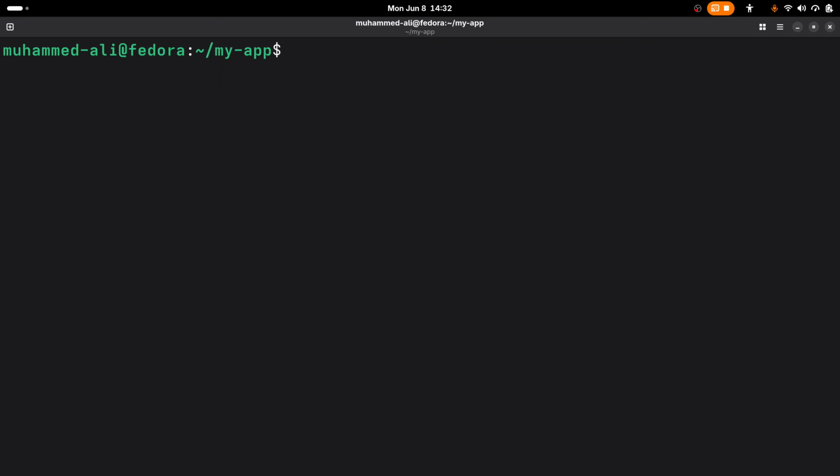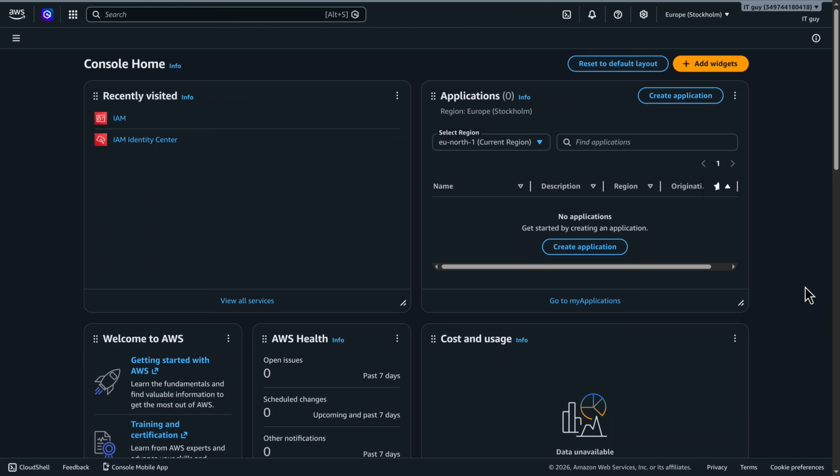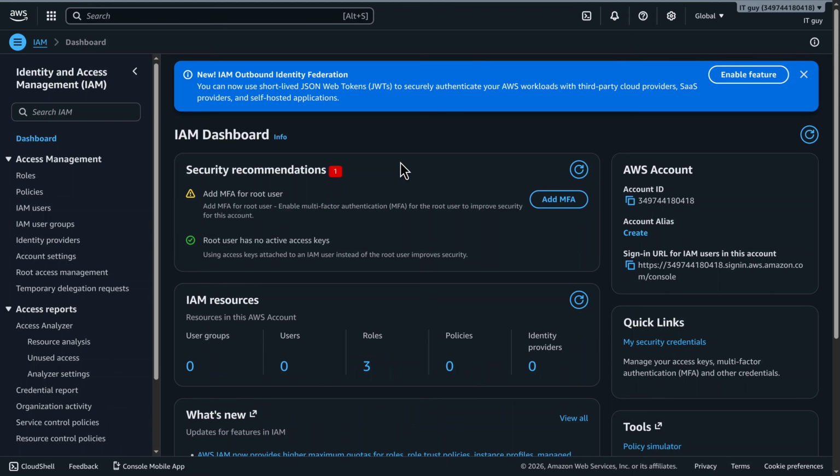Next is to configure AWS on our system. You can do that with the command aws configure. I'm going to assume you already have an AWS account. If you don't already have it, you need to create one. I'm going to show you how to create a user that we're going to use for this project. So here on AWS, we are going to create an IAM user. This user is going to be used for the deployment. We need to get the access key and every other credential we need to access AWS.